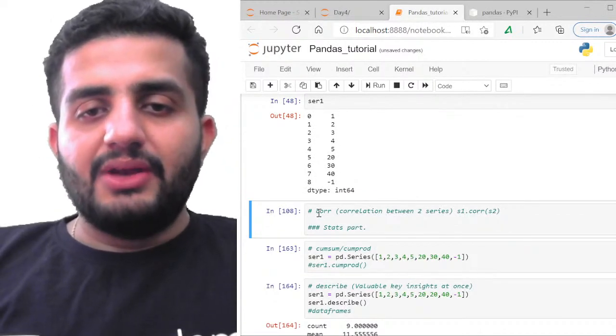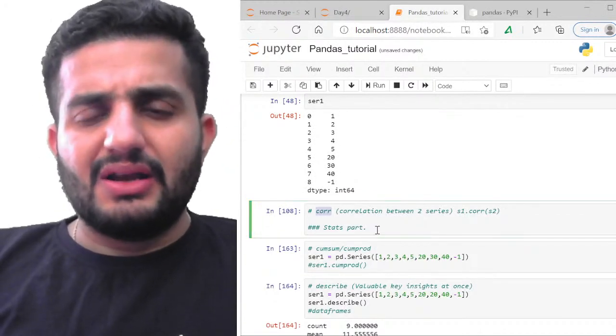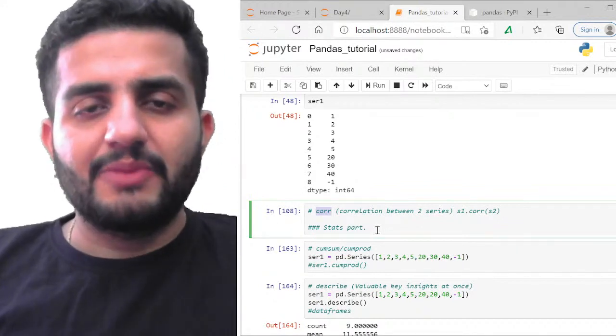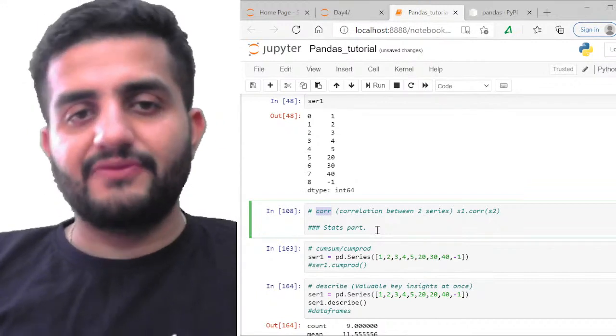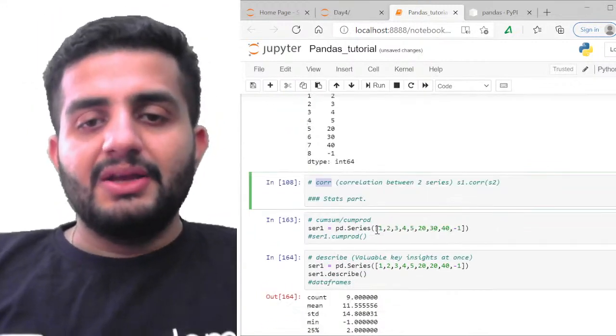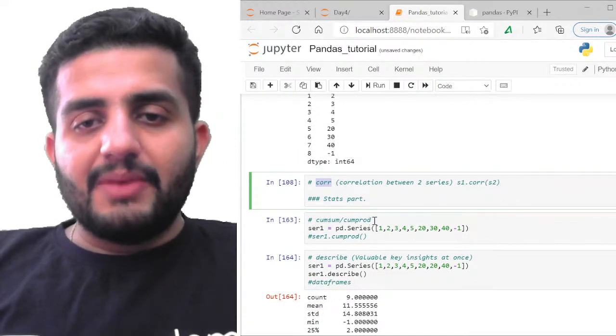Cool, great. And then you have a correlation function. Correlation is basically to identify the correlation between my two series. But again, we'll be covering that in the stats part, because you'll need to understand what correlation is first. So again, a good function. And then you have cumulative sum and cumulative prod.